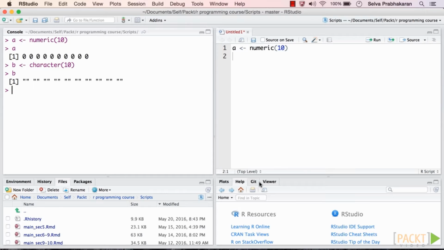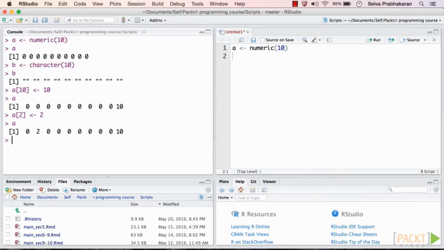Now, you can assign values to these vectors by pointing to that position and using the assignment operator. For example, you can assign the value 10 in 10th position by typing this, and the value 2 in 2nd position like this, and so on. Instead of doing this one by one, you can create all of them in one go using the combine function, or it's simply called the c function.